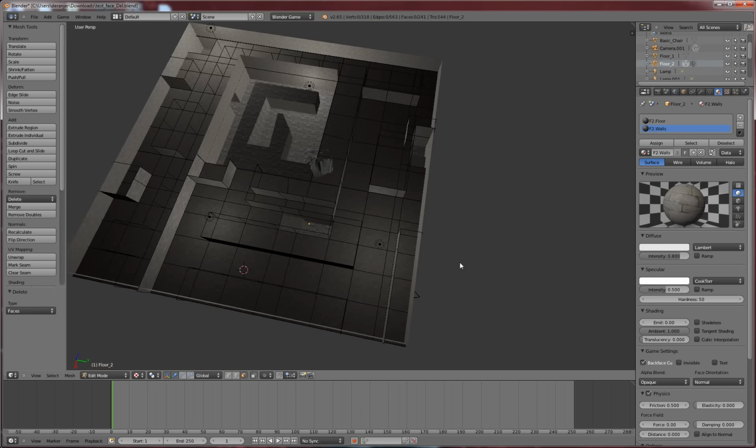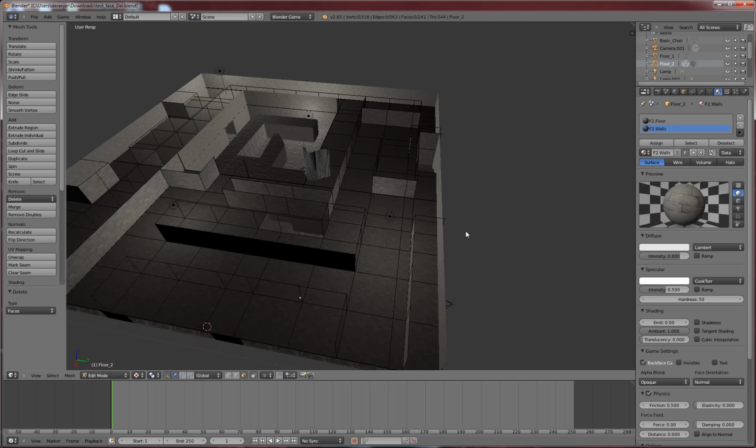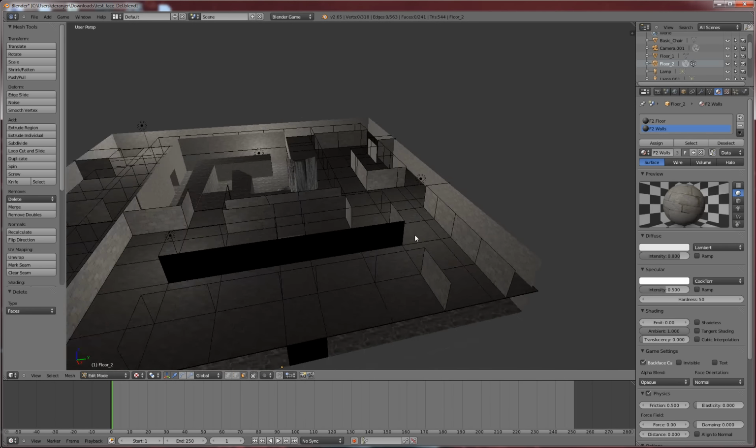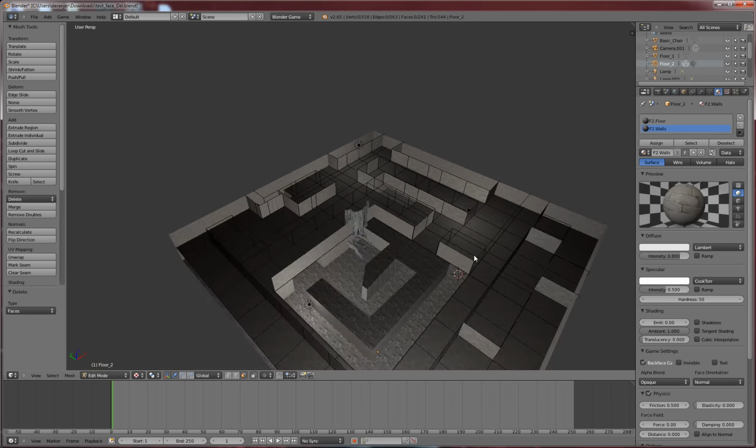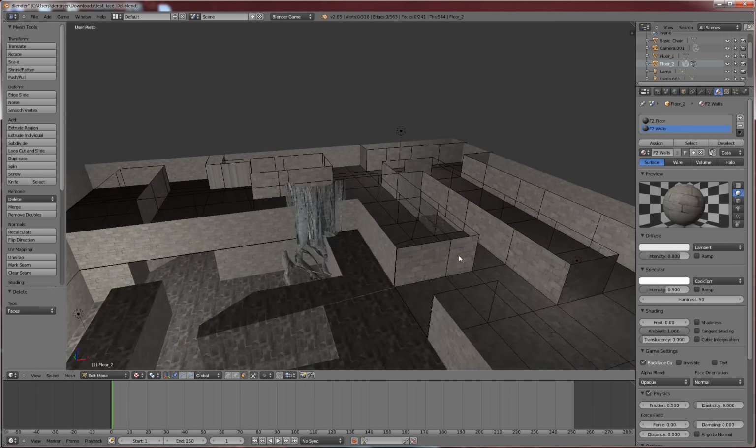One of the things I definitely learned is when you make your bottom floor and you subdivide the plane, do a Shift D and go along the Z-axis so that you know that your second level will line up exactly with your first level. So you don't have to do some weird little changes.